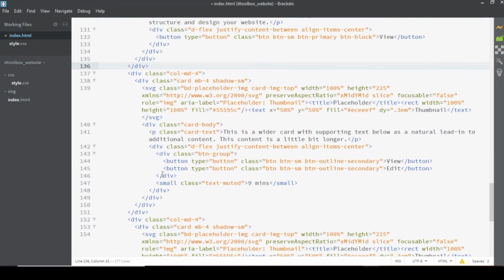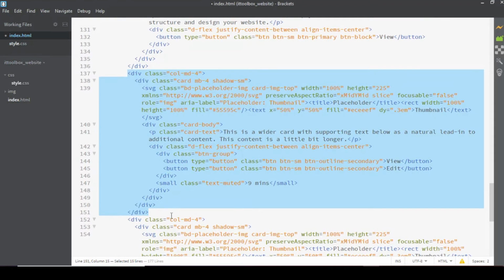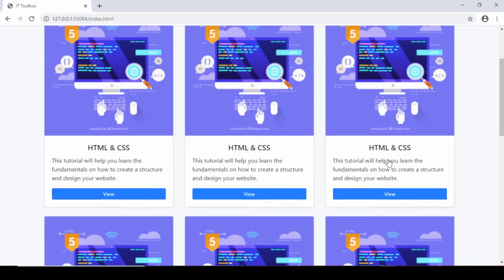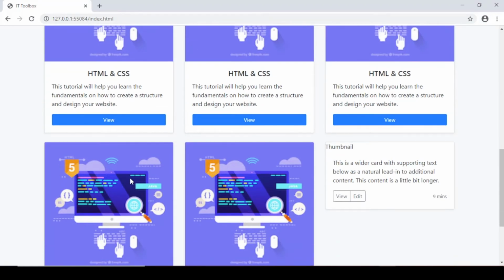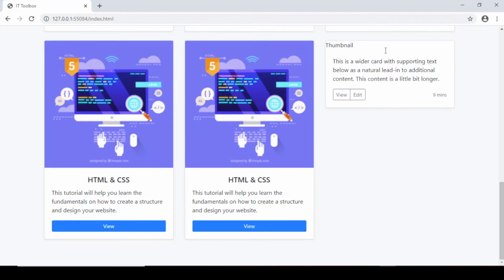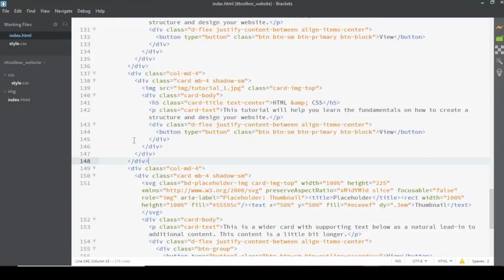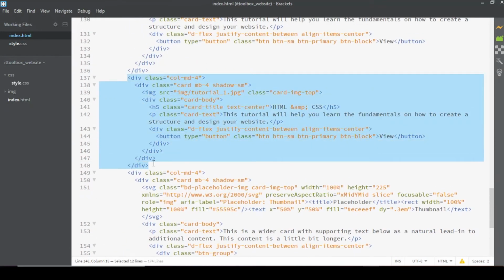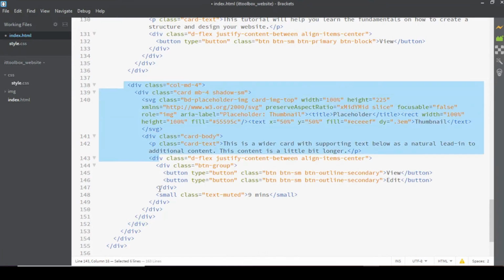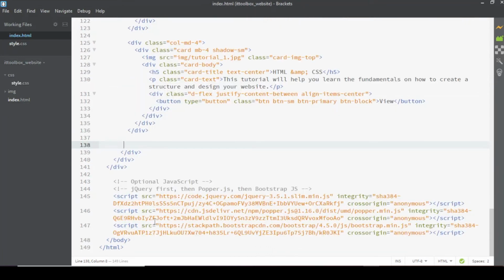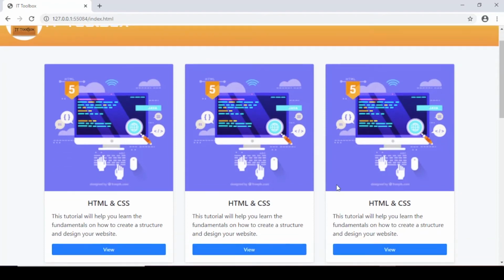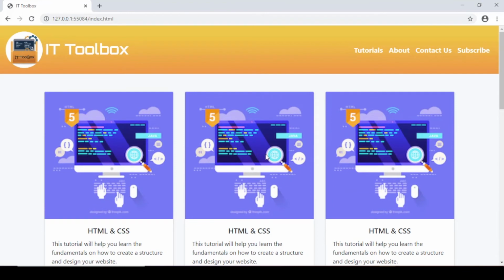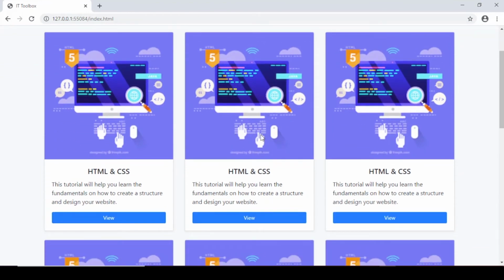So again, we need 7 of these cards. So let's check, save and preview. So now we have 6, 4, 5, 6. So let's remove 2 cards. So let's go back to brackets and here I'll remove this and also this one. I'll delete this one. So again, when we save and preview, now we have 7 cards. So we'll just change the images, the title, and the text.